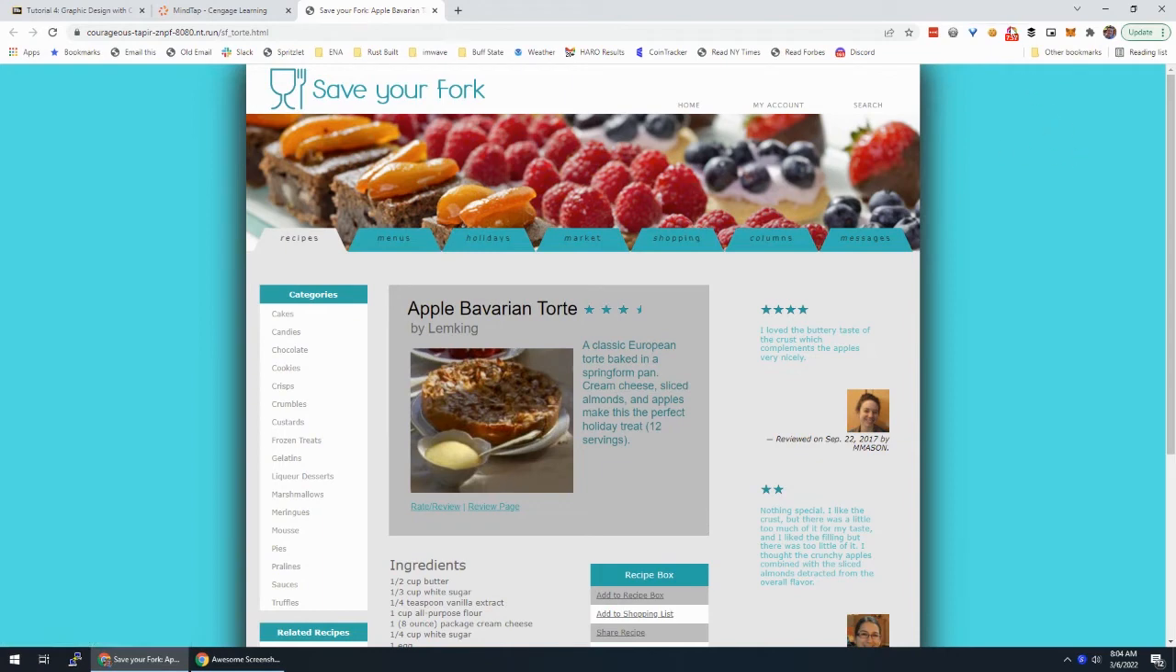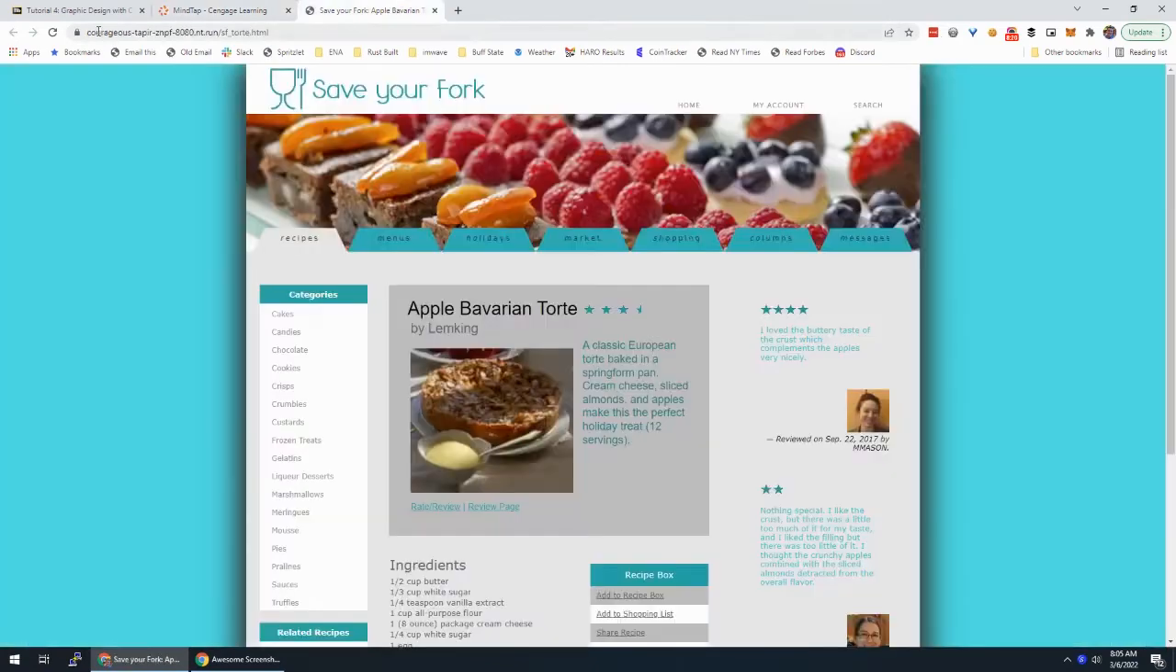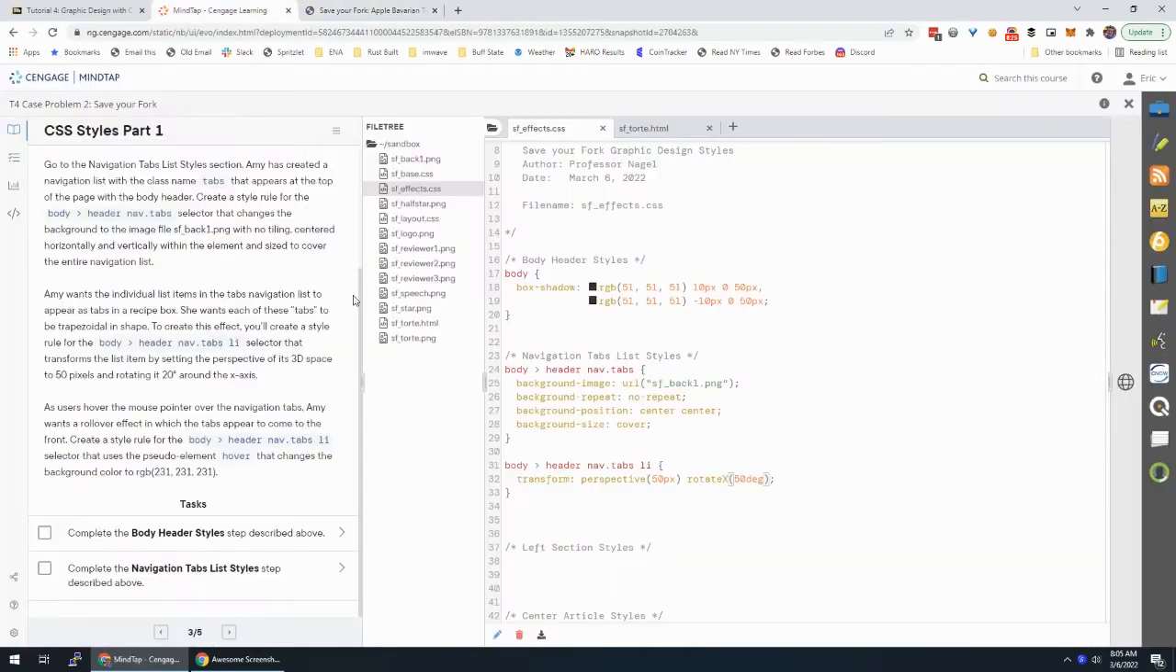So rotate X, if you recall, let's see if I can't really draw on this right now because I'm using my drawing tools recording this. So the X-axis goes this way. And if I say rotate 20 degrees, it's taking this tab and, remember, X-axis goes this way. It's pushing the top of it back into the page and the bottom of it comes out, which gives you this effect of a trapezoidal shape. If I take this 20 and change it to like 50 degrees, it pushes it back even further. Okay, so we obviously don't want that. Keep it at 20.